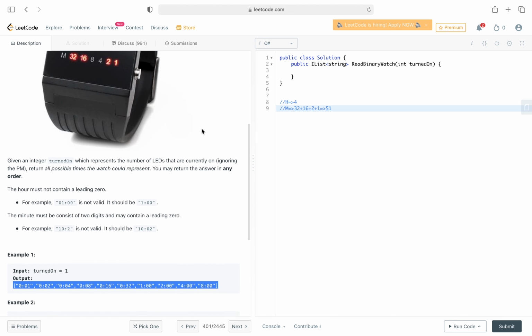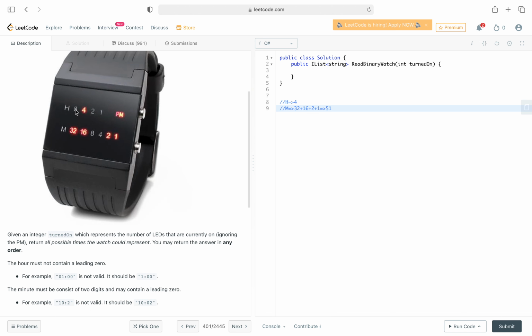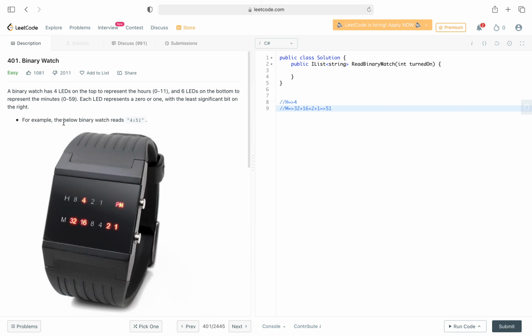So if it is 1, the number of LEDs standing on the light from the top or a button is gonna be only 1, right? So each LED represents a 0 or 1. When 4 is blinking, we just think 4. If 8 is turning on the light, we can see it is 8 hour, right?